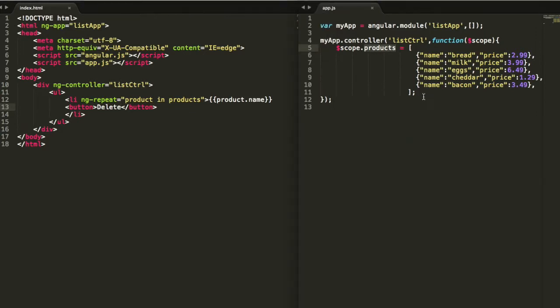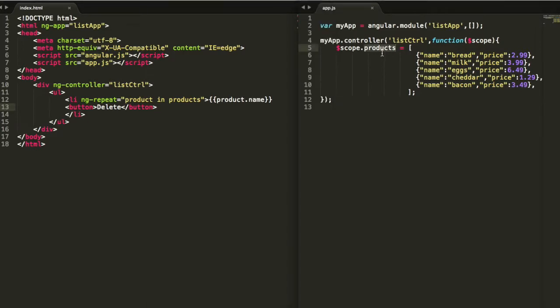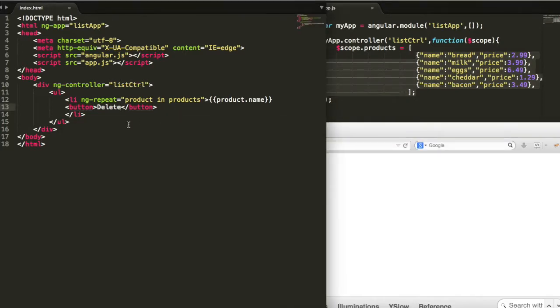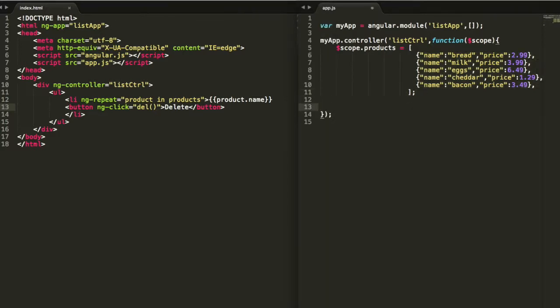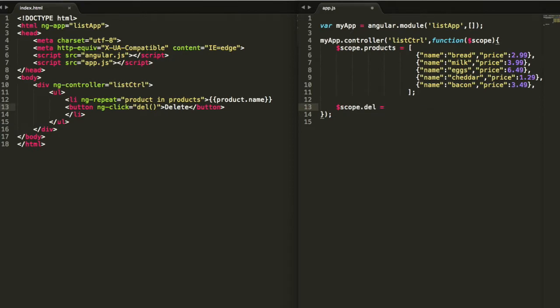Now for a simple example, let's say on the click of a delete, you want to delete the item right next to it. As you know, with two-way binding in Angular, if you delete something from this array, it will be gone from the list item here. So let's call a function with ng-click. Let's call the function delete. And right here we will create the function. So we'll attach it to the scope: $scope.delete is equal to function.